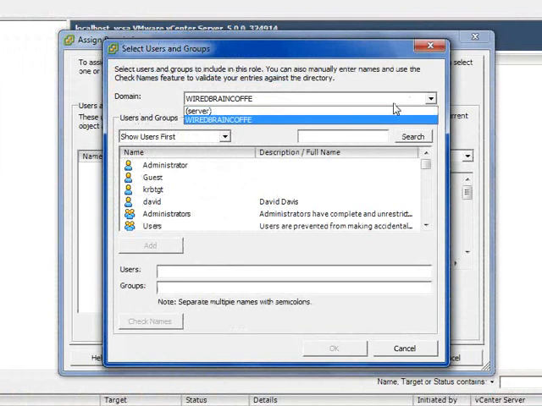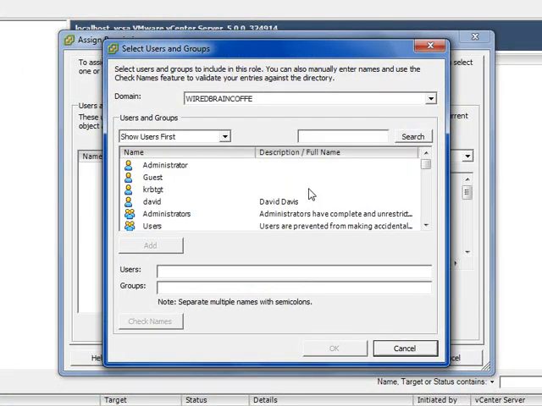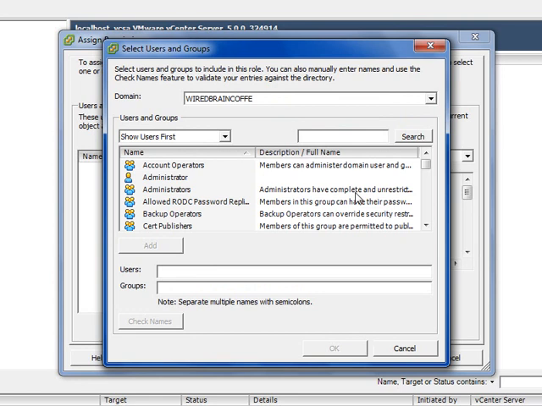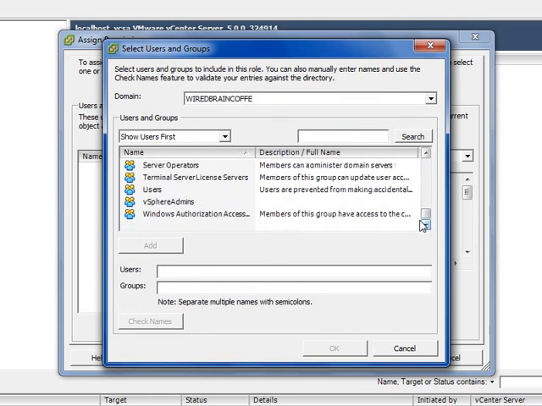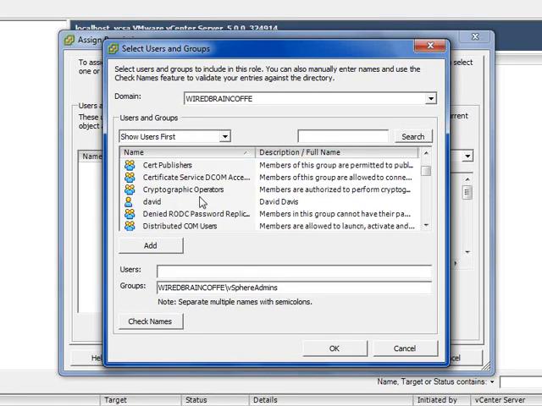And to get this list to refresh here, I'm just going to go back to Server, then back to Active Directory. Let's sort this by name, so it should be in alphabetical order. I'll scroll down. There's our vSphere admins group. So I'm going to click on that, say OK here. Notice it added WiredBrain Coffee / vSphere admins.